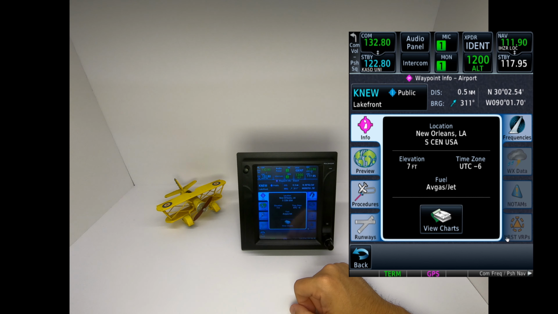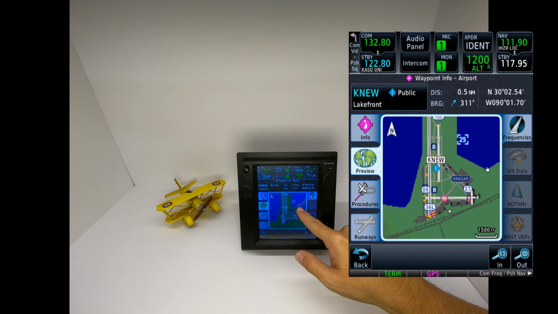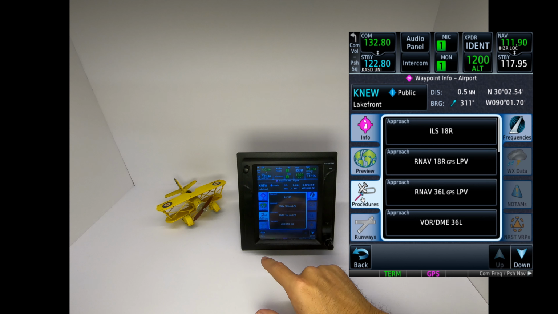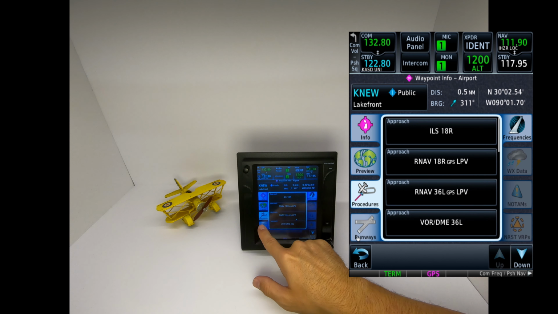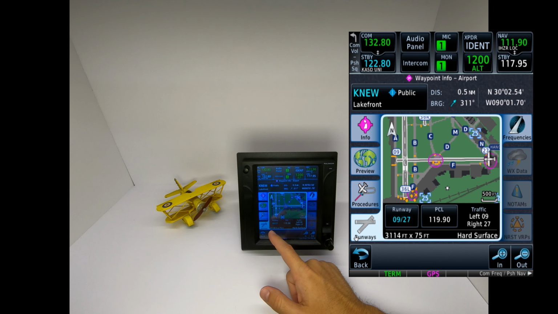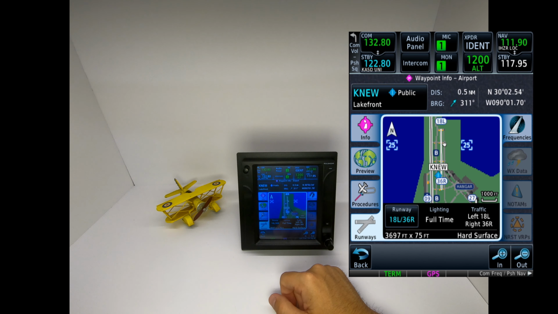So here it's just going to give you very basic information about elevation, time zone, things like that. Then we're going to hit the preview, and we can see a preview of the airport. We can switch to procedures, see them here. We can scroll down as we need to. Same thing for runways. And see on runways, I can very easily just tap on here and switch it. And you see how it takes me to it, and more information.